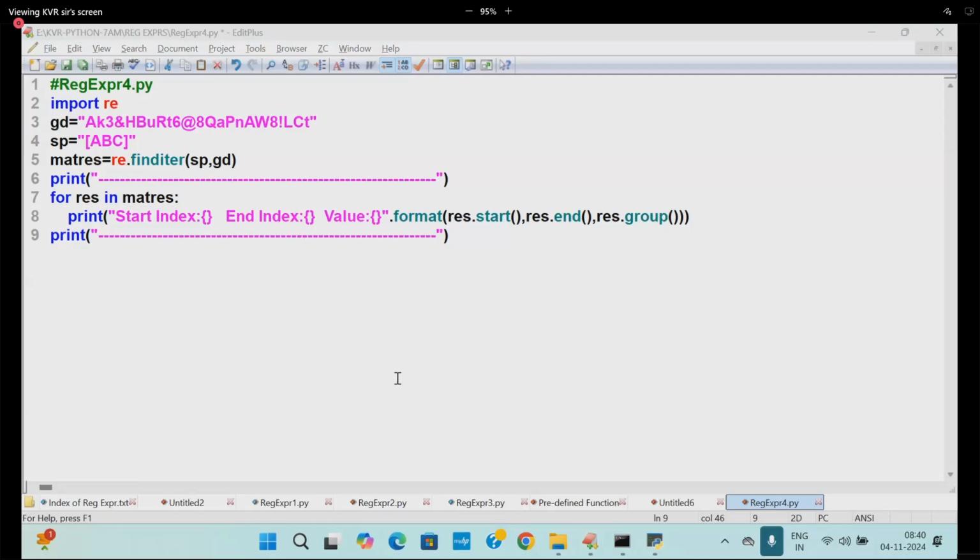Ranjan is asking, if you want to skip case, then how can we do it? I already mentioned functions. Skipping case means I will use the uppercase or lowercase functions. Suppose you want to look for capital A, I will write small a here, because it cannot skip case on its own.